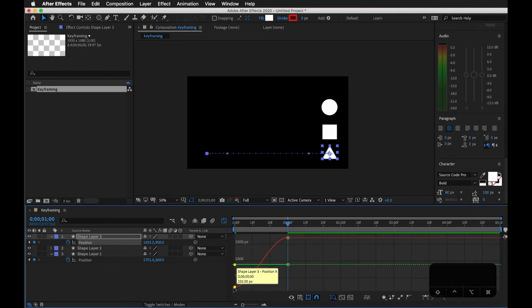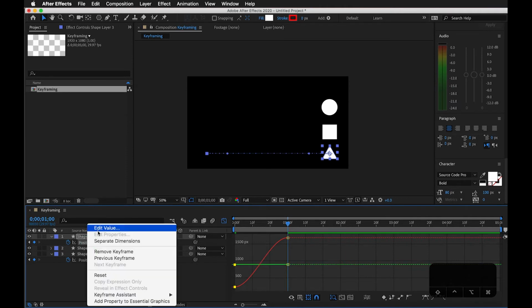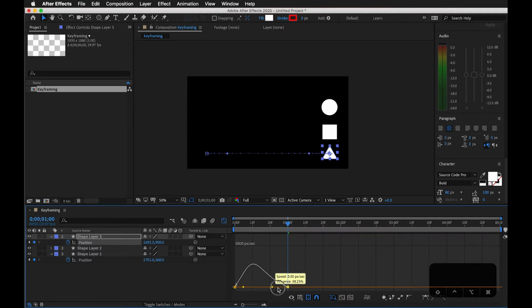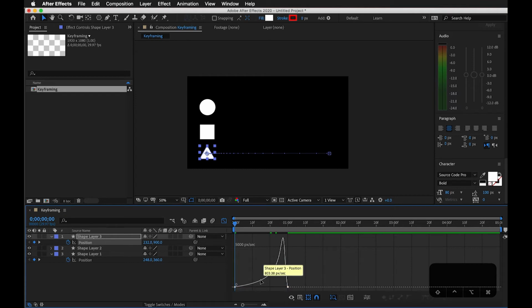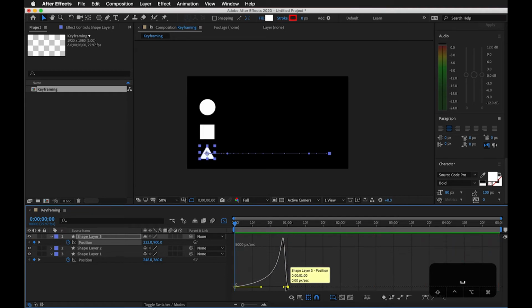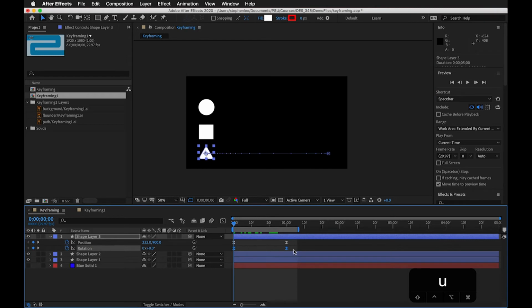Again, if you want to edit the value graph, you need to right click and separate dimensions. I'm just going to do the speed graph. Maybe let's do something a little bit different. Let's do something that's slower in the beginning and then faster at the end. So this is what the speed graph would look like. You can see how it's slow, and the slope of this line is not that steep, and then it gets steep here, and tweak these. And this is really how you get control over this.